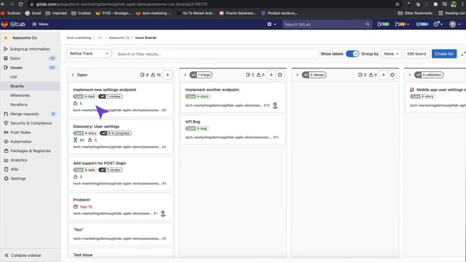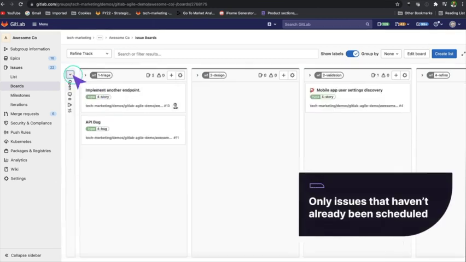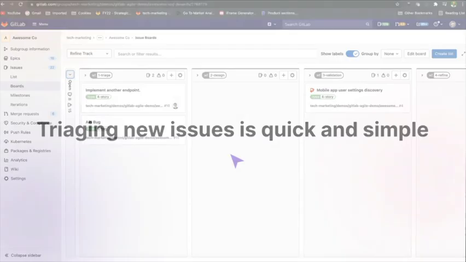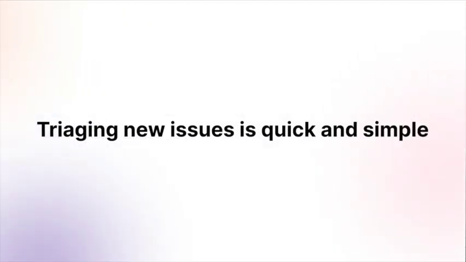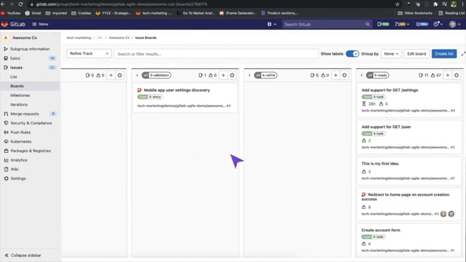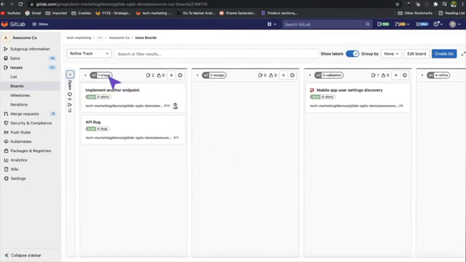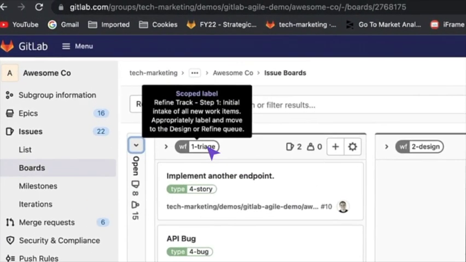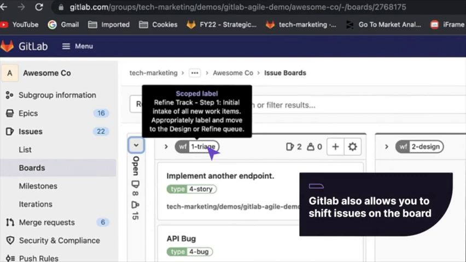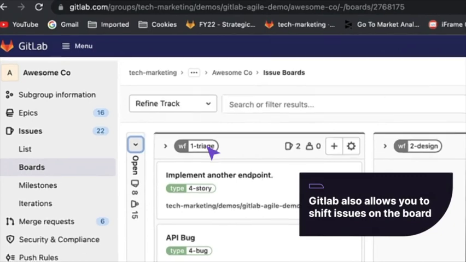The board has been scoped to have no milestone, so it only shows issues that haven't already been scheduled into an upcoming release. Triaging new issues is quick and simple. If a new issue gets opened, it shows up in this triage list, based on templates that have been set. GitLab lets you shift issues around on the board to plan releases efficiently.